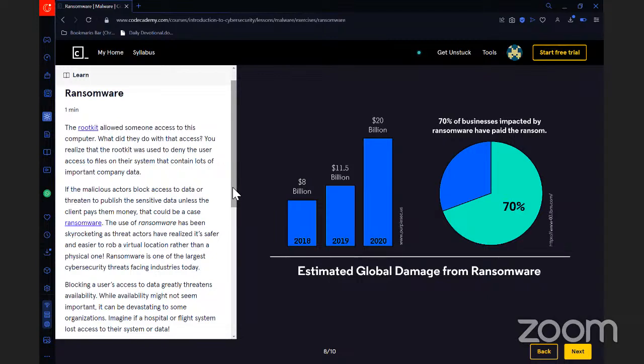Diana? I was going to say what else a rootkit can do. Okay. It can get people's personal information. Yes, it can.